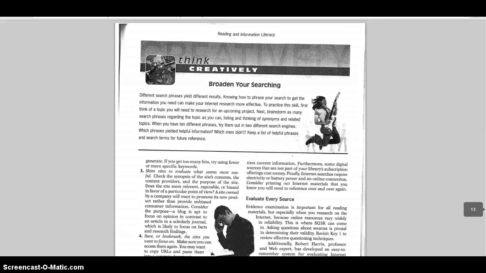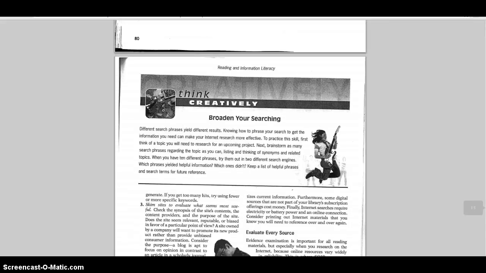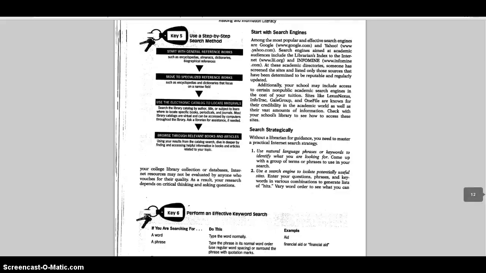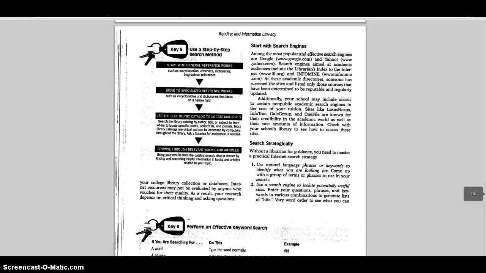Evaluate every source. Save your sources. Email them to yourself. That was the number one mistake I made when I was researching for my dissertation: I did not email things to myself, and I would find this incredible article that I could use in my paper, and I didn't email it to myself, and I would say, oh, what is the name of it? I'm going to show you how to do that in just a second.